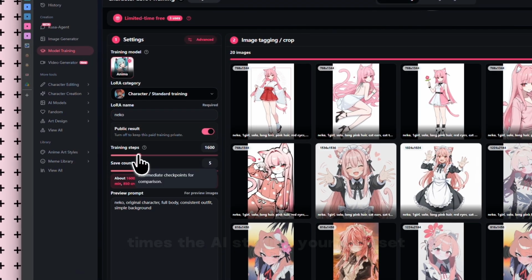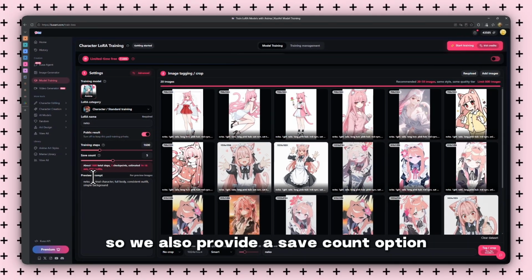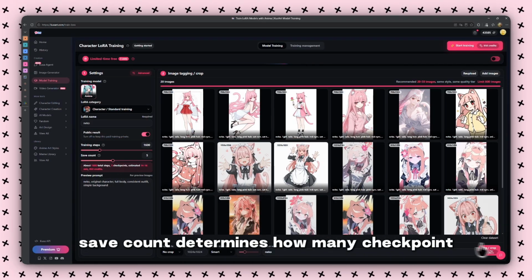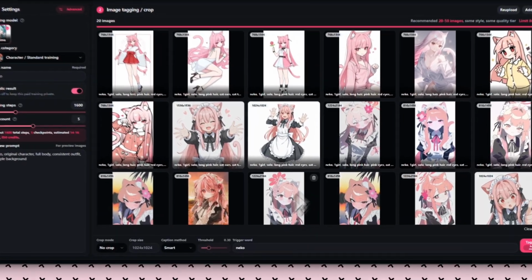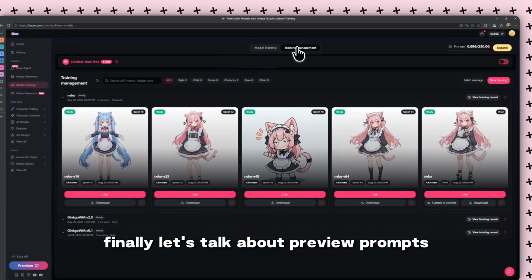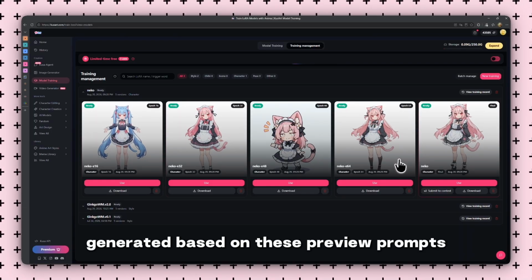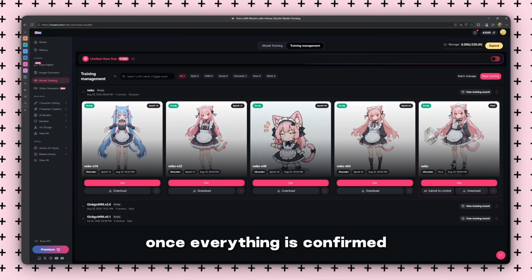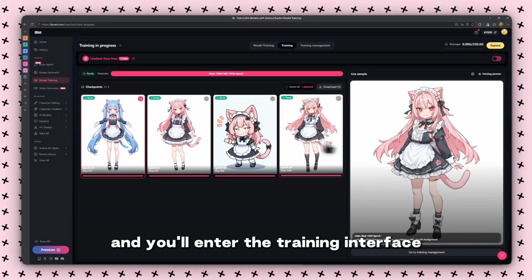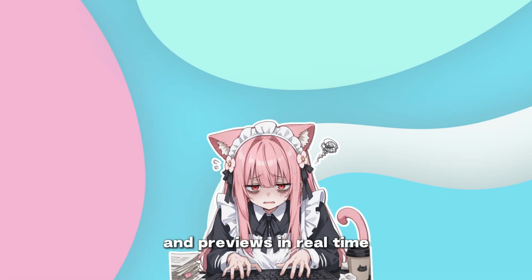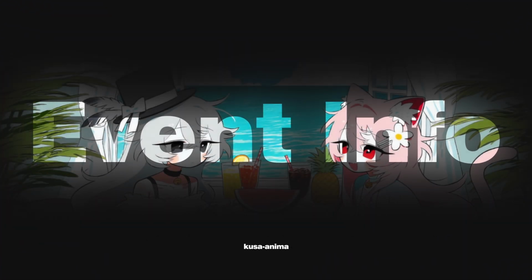Training steps determine how many times the AI studies your dataset. More steps aren't always better, so we also provide a save count option. Save count determines how many checkpoint versions are saved during training. This way, you can compare which version works best. Finally, let's talk about preview prompts. Different versions are saved during training, and their preview images are generated based on these preview prompts. Once everything is confirmed, you'll see the estimated time and cost. Click Start Training, and you'll enter the training interface, where you can monitor progress and previews in real time. After training is complete, you can freely use and download your model.